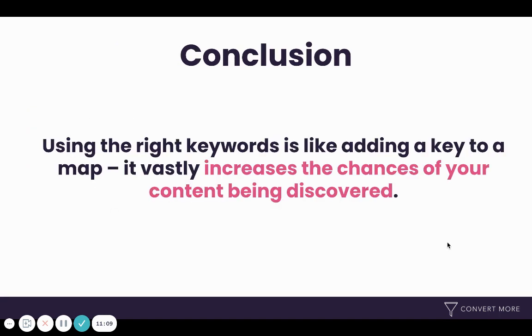So in conclusion, using the right keywords is like adding a key to your map. It vastly increases the chances of your content being discovered. You could have your website loaded with information and blog articles, but people aren't going to find you if you're not using the right phrases that they would search for when they go into the search engines. If your keywords aren't right and your phrases aren't right, you're not going to drive the traffic to your website.